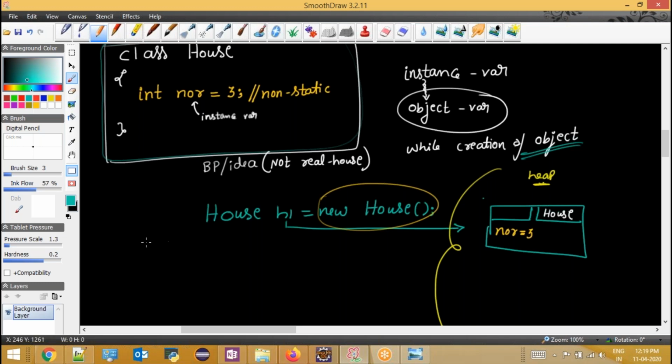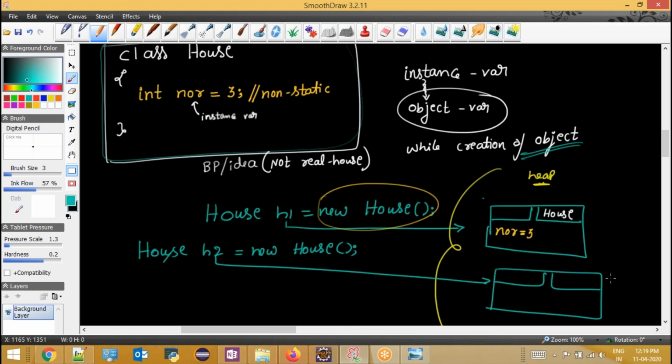So similarly, I'm going to create one more object: House h2 equal to new House. I have created one more object. h2 is a reference which is referring to an object in the heap memory. One more object of the House class is created, and now one more copy of this variable is created, numberOfRooms equal to 3. Are you clear now? So what we are supposed to understand out of this is that an instance variable means a non-static variable. This non-static variable is created in the heap memory inside an object when an object gets created.